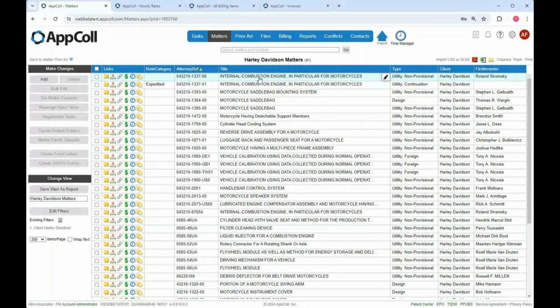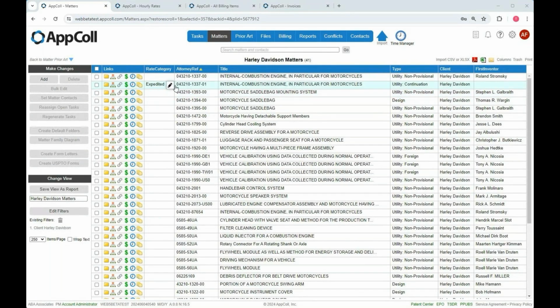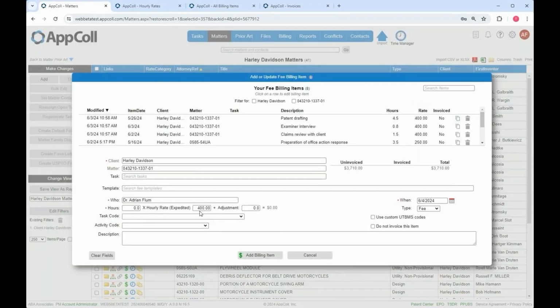This particular matter has whatever rate category is set for the client. If you want to override a rate category for a particular matter, I'm just going to open up the matter and show you where that happens. You can see it in the column here, but it's down at the bottom. You can do it using the rate category drop down right here. So going back to matters, I have an expedited rate category here for this particular matter. If I click on this and add a billing item here, you can see I got the expedited rate, 400.